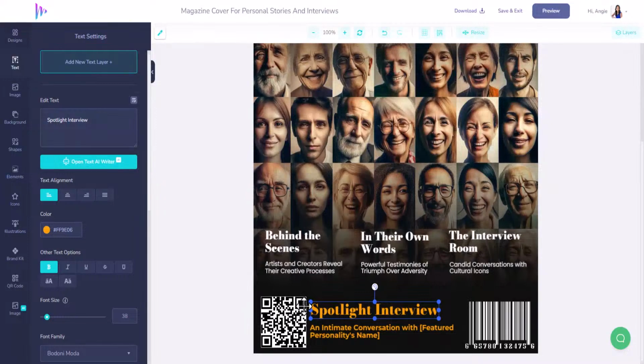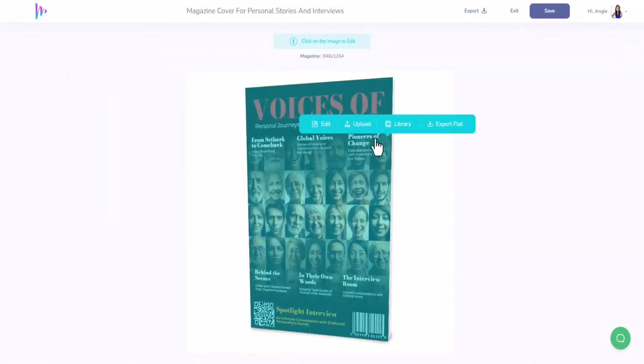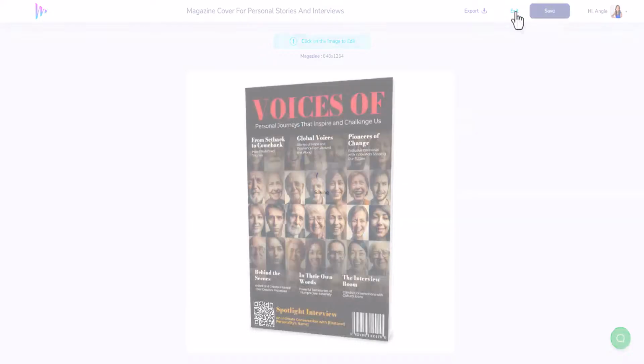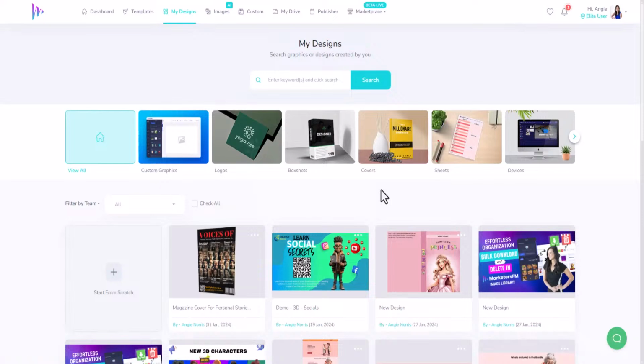All right, so this is really cool, right? So let's go ahead and click save and exit. And look at that. That looks pretty cool. And you can export flat, you can edit, you can go to the library. So I love it. Let's go ahead and save that. Exit. All right, let's move on.